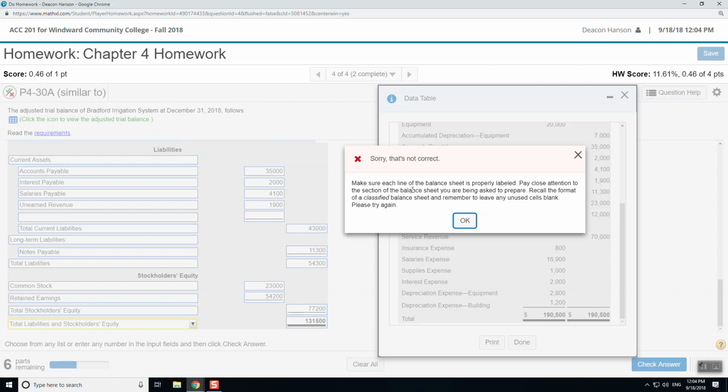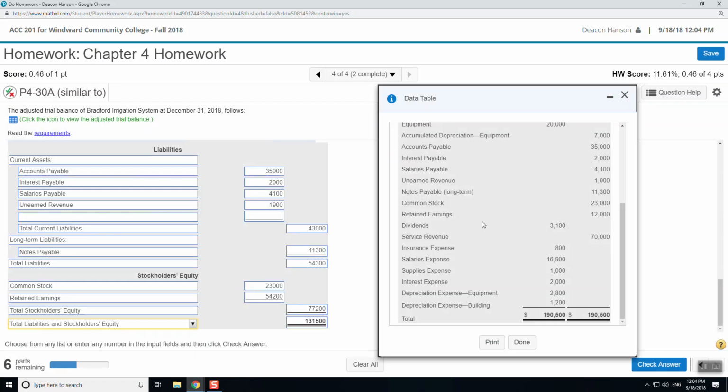Make sure each line of the balance sheet is properly labeled. Pay close attention to the section of the balance sheet you are being asked to prepare. Recall the format of a classified balance sheet, and remember to leave any unused cells blank. Please try again.